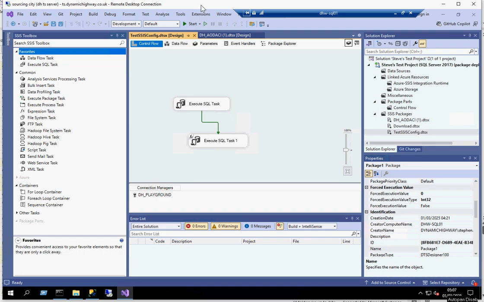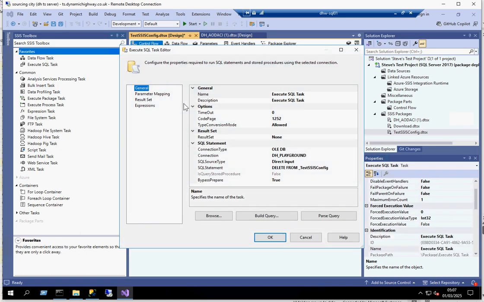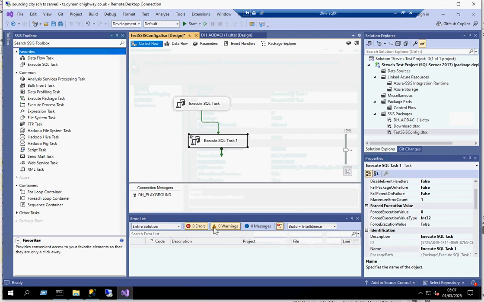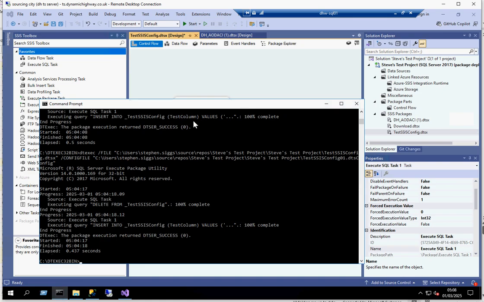What I've done is just create a very simple package. This uses an execute SQL task, delete from a temporary table that I've just created. And then this one, it inserts a value into that column. I'll show you the results first, and then I'll go back and show you what I've done to create this.